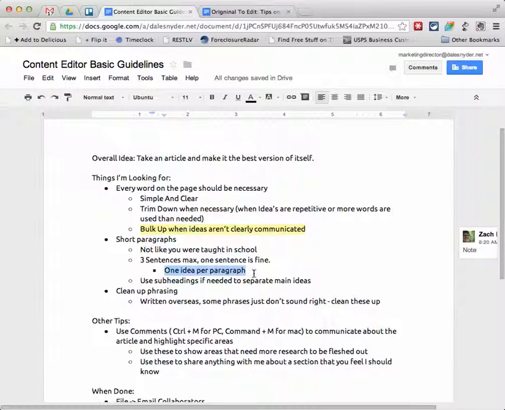In school you may have been taught that you have your paragraph with the main idea, and then your points, and then the supporting evidence, and all that happens in the same paragraph. That's not how we do these types of articles. That's not how we write when we're just trying to communicate clearly.